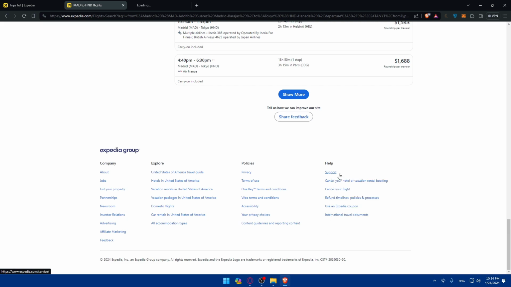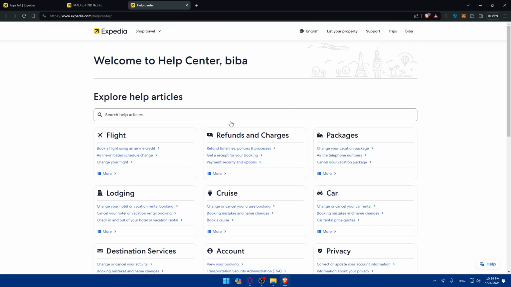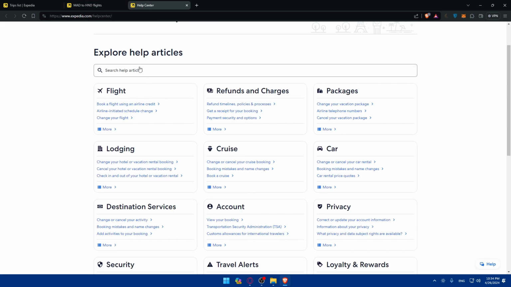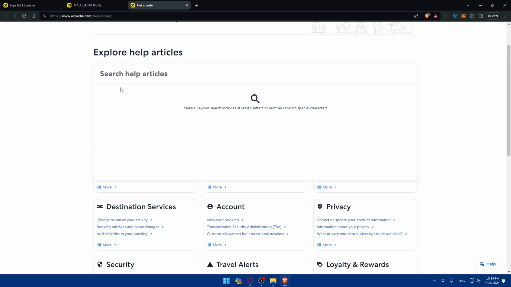Make sure to click on it. You'll be able to cancel your hotel or vacation rental booking, cancel your flight to get a refund, and read timelines, policies, and processes before you cancel or change something, use some Expedia coupon, or find international travel documents.